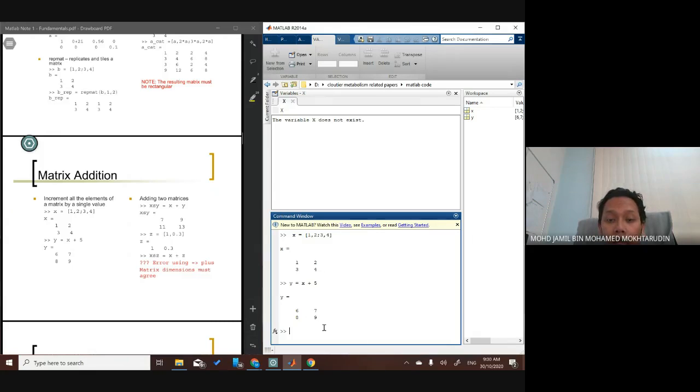So you can add two matrices together, but the matrix must be of the same size. Okay, so let's say you add X plus Y. So let's say A equals X plus Y. So if the matrices are the same size, then they can be added together.